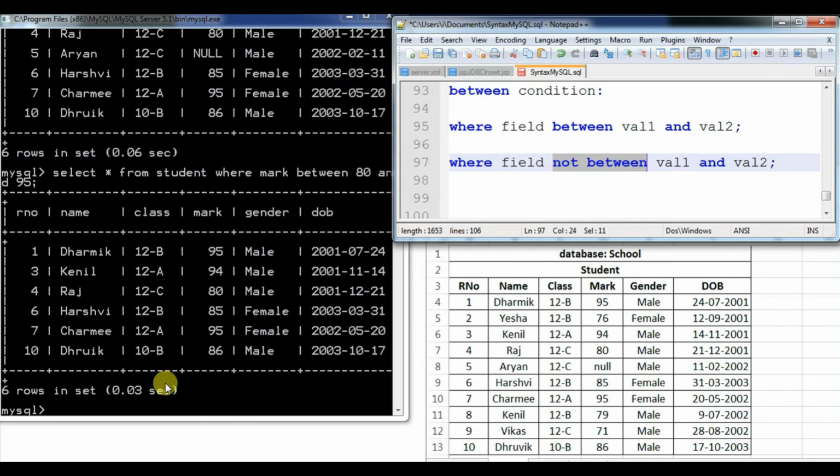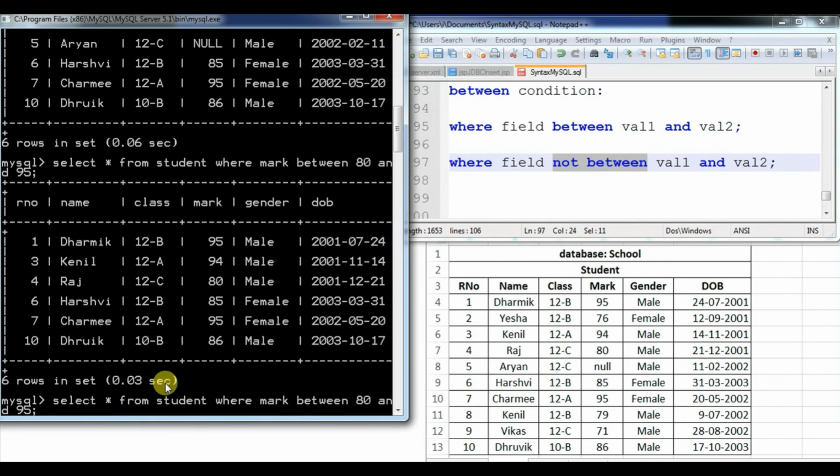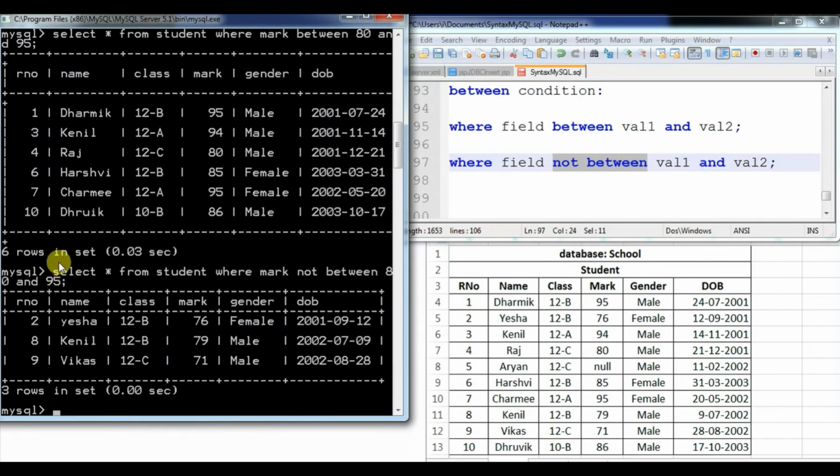Now the meaning of this is that it is going to include all the records whose mark is not between 80 and 95. In the same syntax only, I am going to apply mark not between 80 and 95. So see the result. We are going to retrieve a total of 3 records. Yes, the null value is not going to be included anywhere. How can we fetch the null value? That I am going to explain very soon. This is all about the between clause.